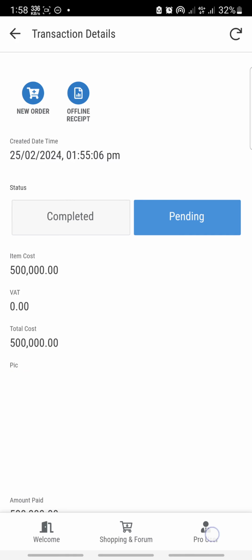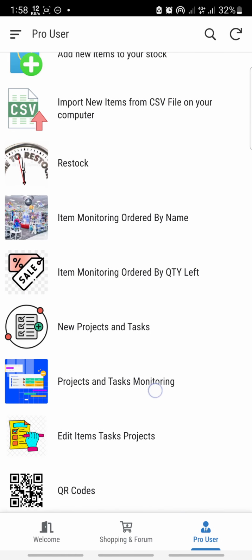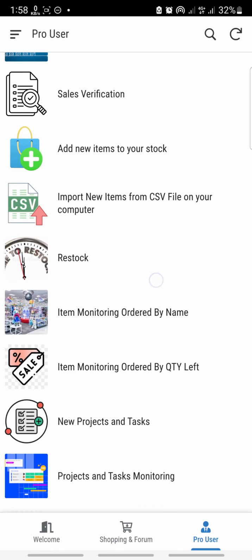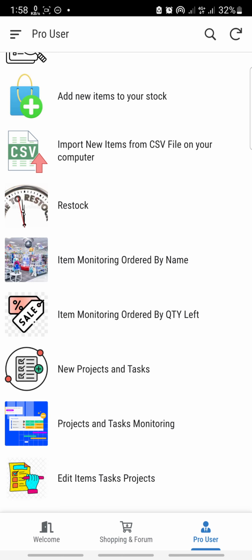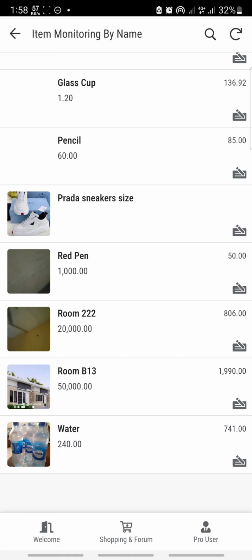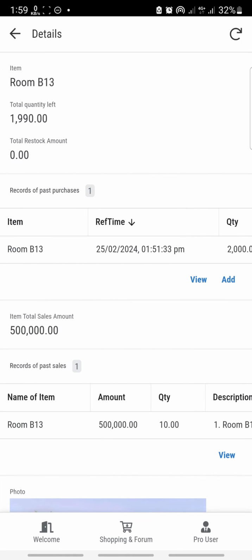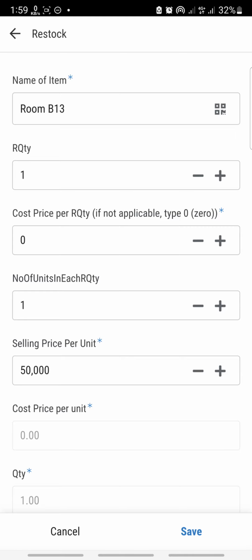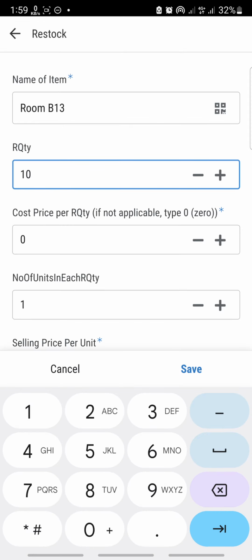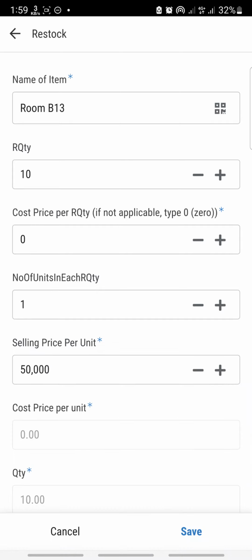Okay, now the other thing we'll do is to go and document this on a calendar. Now if you go to the calendar event, you go to item monitoring by name. We look for that very room, that's room B13. So you click on it. You will now click add. Now remember the number of this. Before we said the number of QTY does not matter. This is the update. It now matters. Let's say 10. Don't forget it was 10 we wrote over there, so it's 10.